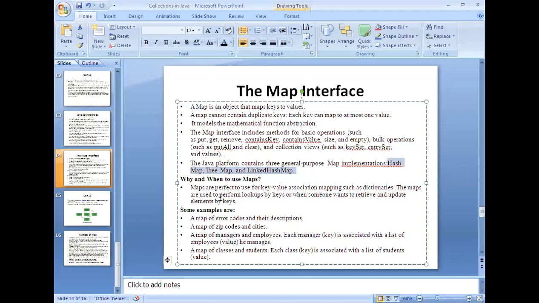Now, why and when to use maps? Maps are perfect to use for key value association mapping, such as dictionaries.